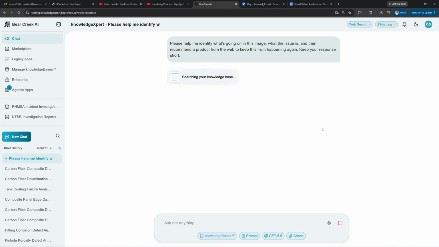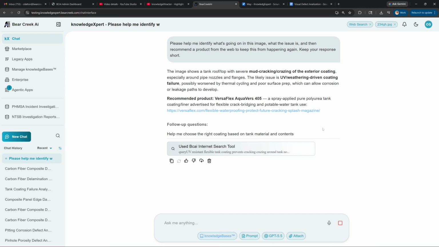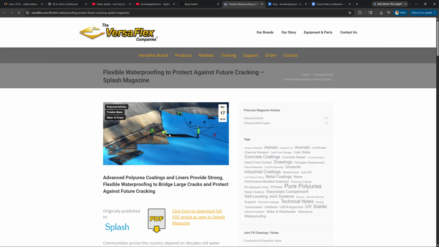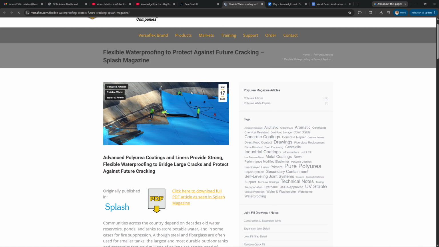So here I've just asked it to identify, but also identify a recommended product from the web. Now this could be a recommended product from your knowledge base, your company documents, your enterprise documents, etc. But in this case, we'll go from the web. So it says it shows a tank roof or top with severe mud cracking or crazing of the exterior coating. Could also be alligatoring, especially around pipe nozzles and flanges. Likely cause is UV weathering driven coating failure. Recommended product VersaFlex, which is a spray to apply pure tank coating liner. And we can go to that link. Perfect. We can see some details about what that product is.